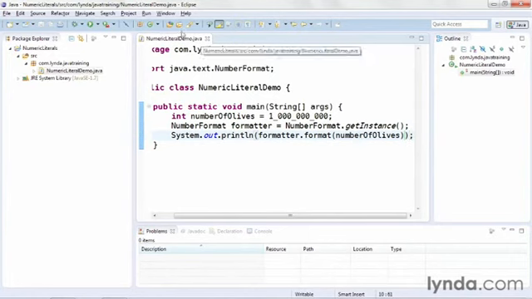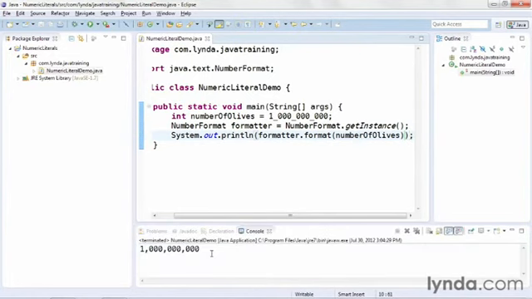I'll save and I'll run the code, and I'll see in the console that I'm outputting the numeric value and I'm getting commas as separators instead of underscores. So the underscores are essentially ignored by the compiler. The compiler doesn't need those underscores to know that that's 1,000,000, but adding them makes it easier for the human eye, that's us the programmers, to look at and parse the value very quickly.